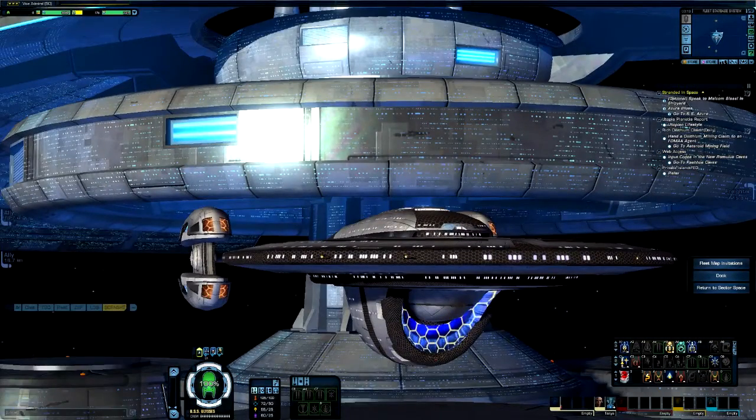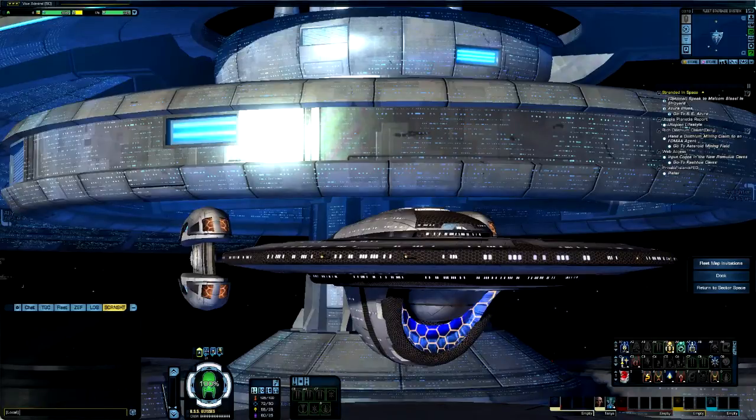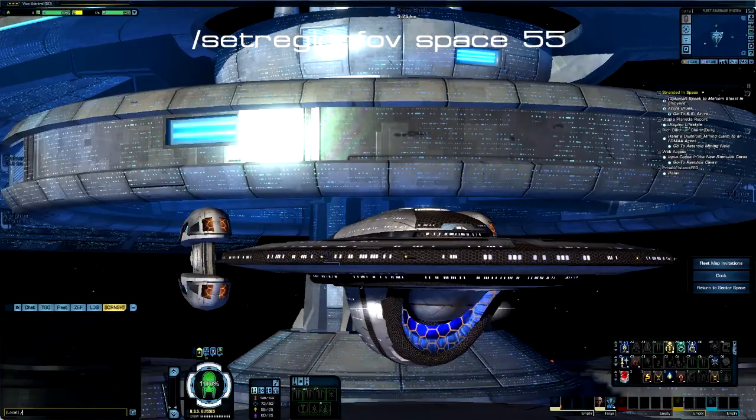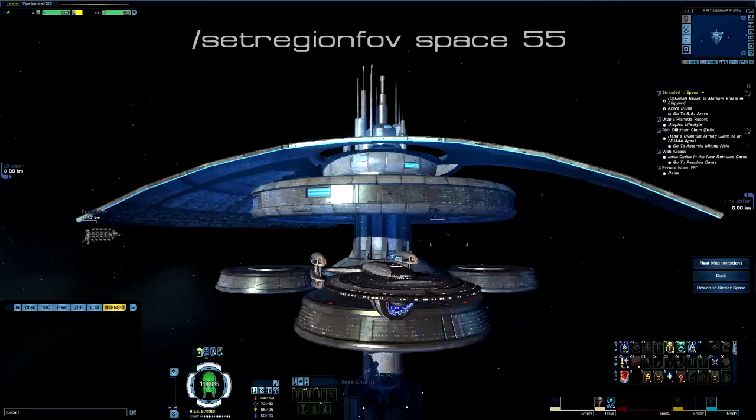But one thing I wanted to stress here though is do not try playing STFs or any of your missions in this view. It's just going to make you dizzy and sick. So take your screenshots, and then before you go and do anything else, set it back to default. The default value is 55. So you type in your command, setregionfov, hit the spacebar, space, spacebar again, 55. It'll bring you back to that normal view.